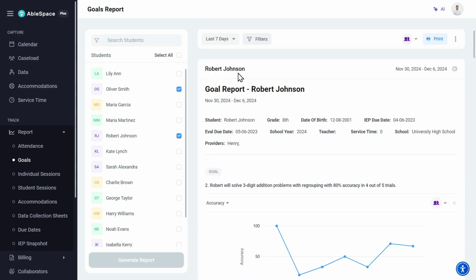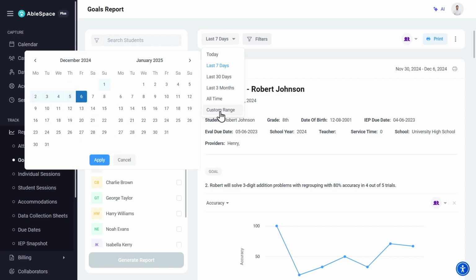By default, the time range is set to last 7 days. If you need a broader or more specific time frame, you can choose options like last 30 days, last 3 months, or set a custom range for a specific period.